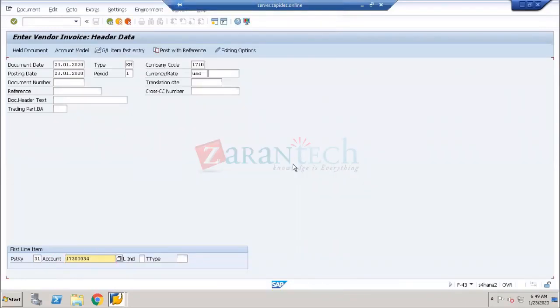Now, what is the document type which I'm going to be using? The document type is nothing but a KR. KR is nothing but a vendor invoice. Now I've given the vendor invoice here, that is nothing but I've given the vendor account number. This is the vendor account number. I'm creating the vendor. Now I'm pressing enter.